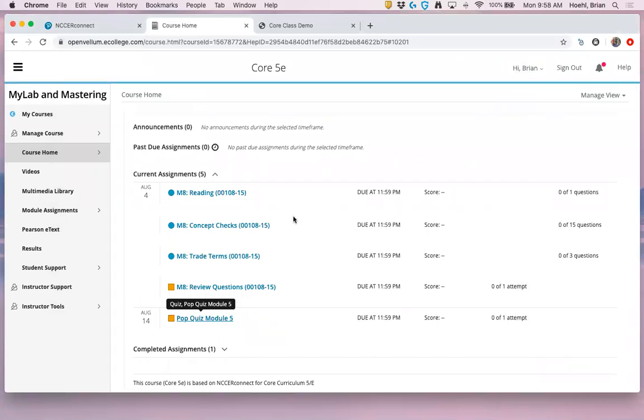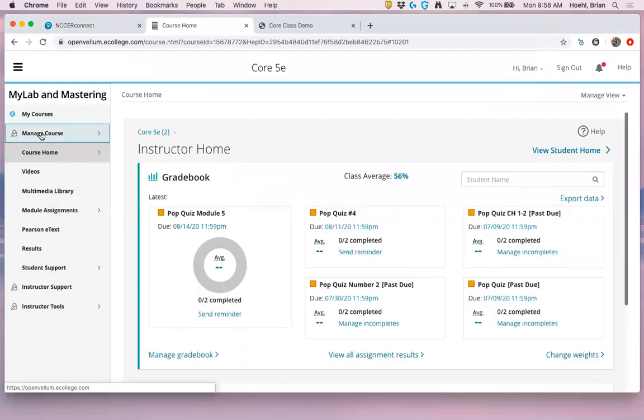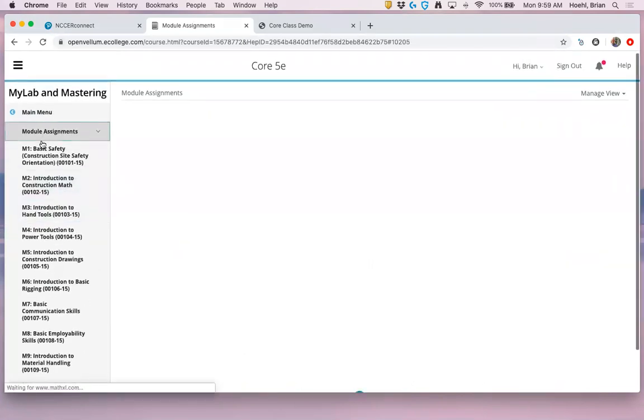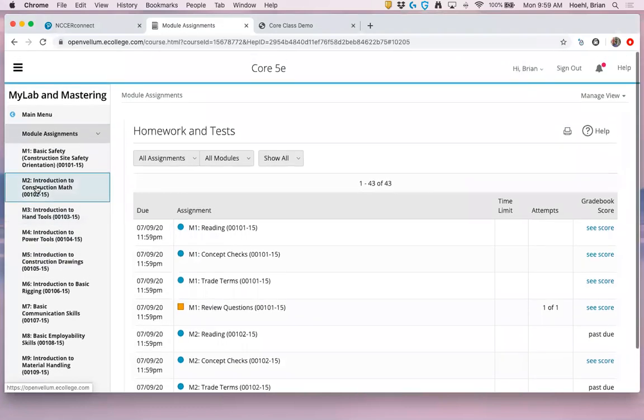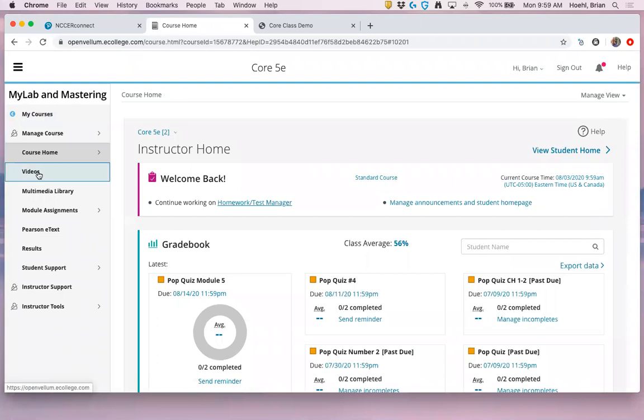Lots of other customizations that you can do with this NCCERconnect platform. I did do a couple things here. If you ever want to change these buttons on the left-hand side, you can remove them, you can change them, you can reorder them. Like if you look at your module assignment on the left-hand side here, if you want to change the order of these, you can do all of that really easily. You can add buttons. I added a video button here.